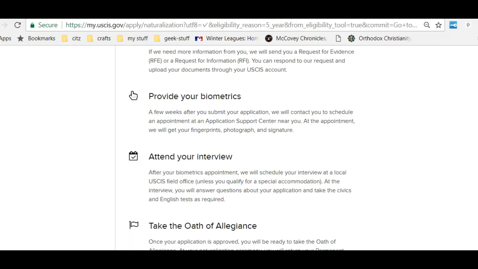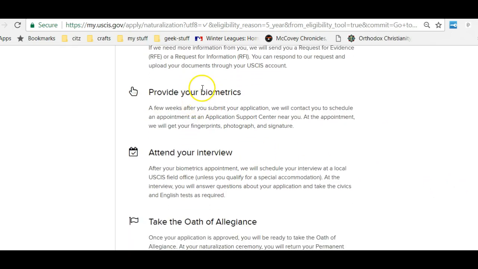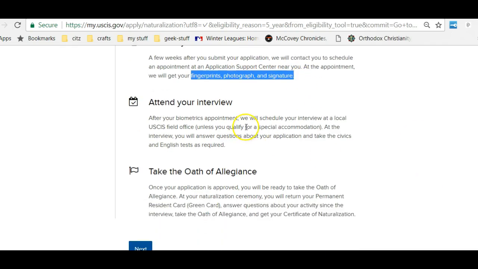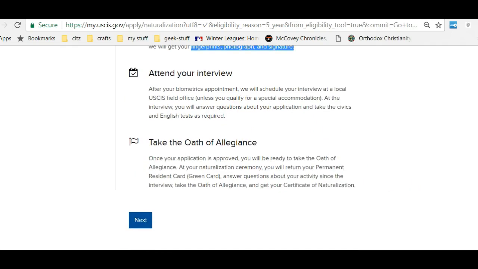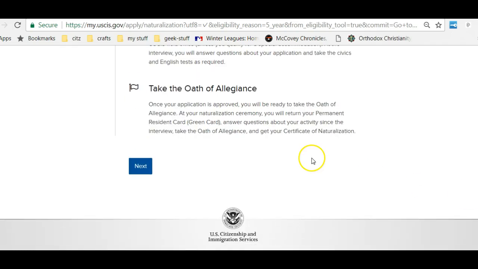They're going to ask for information about biometrics, which is information about fingerprinting, photography, and your signature. We're going to have to attend the interview, and we're going to have to take the oath of allegiance. Remember, you're not a citizen until you take that oath of allegiance. So I'm going to click next.